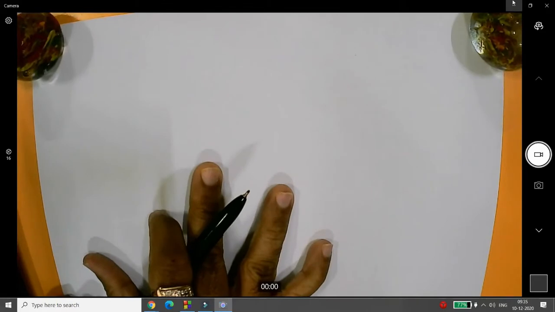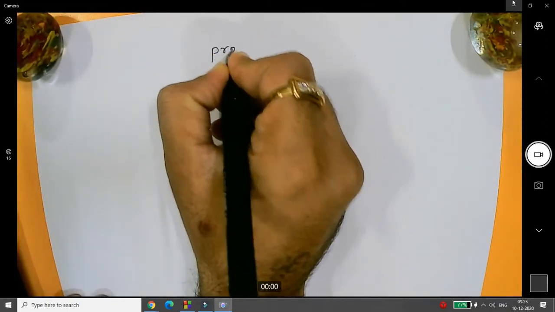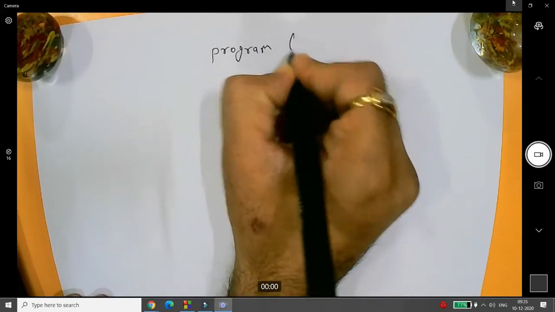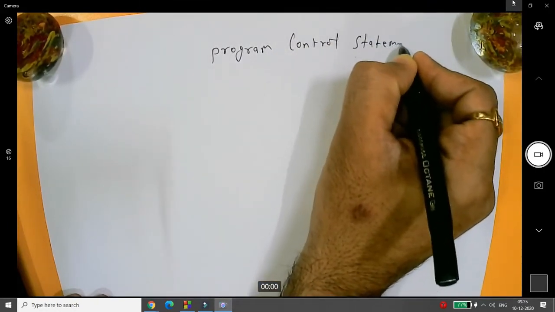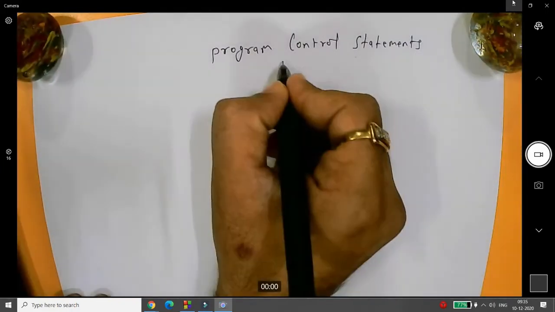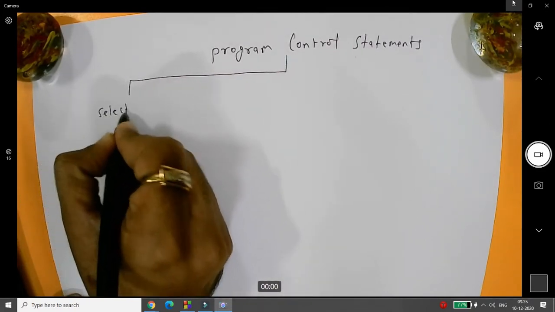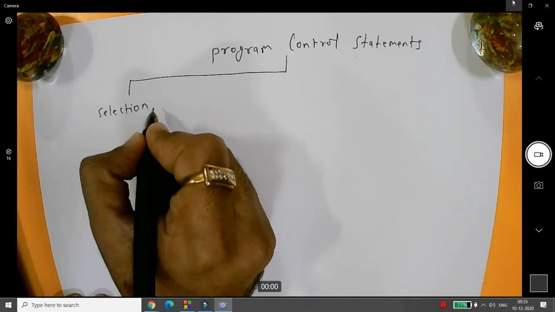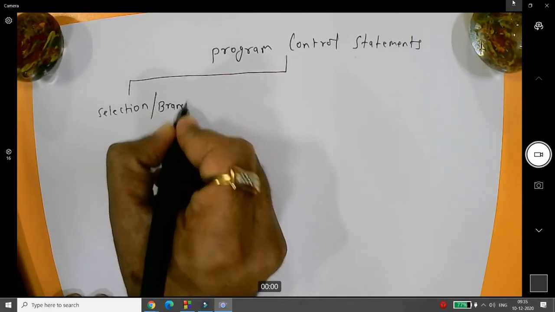Whenever you talk about control statements, you need to understand which categories of control statements exist. So I'm writing here: program control statements. Program control statements are divided into two portions. One portion is known as selection, or branching.